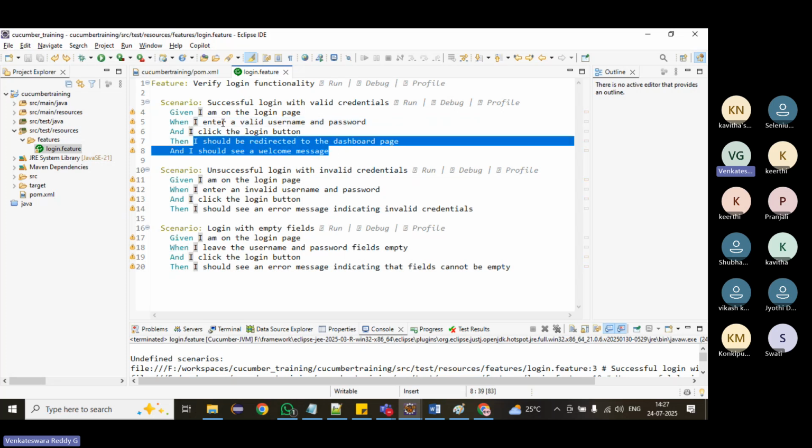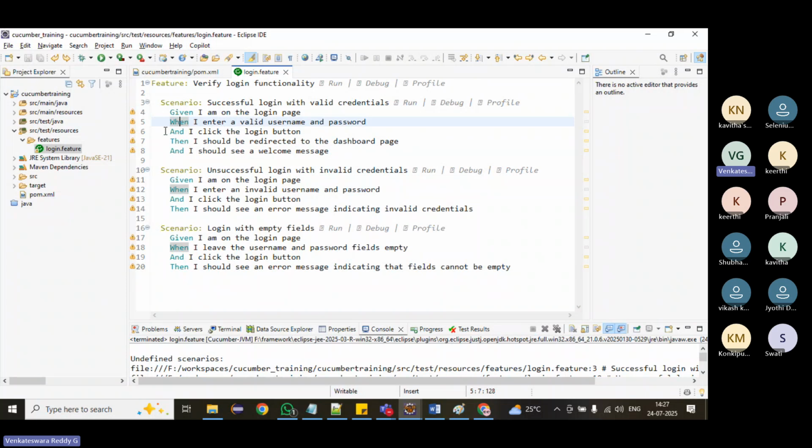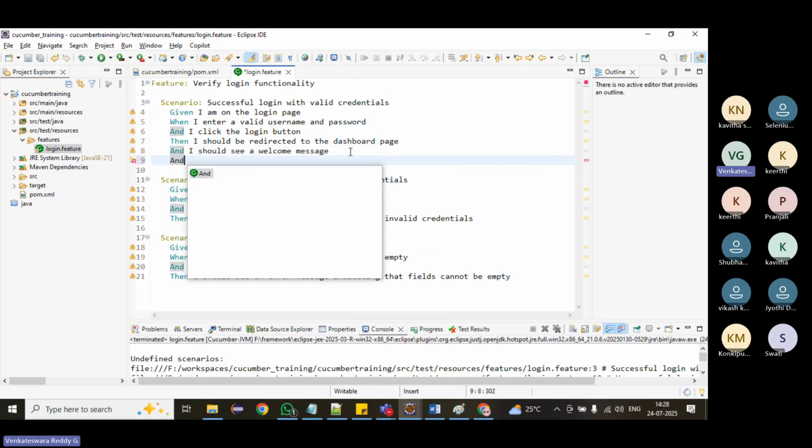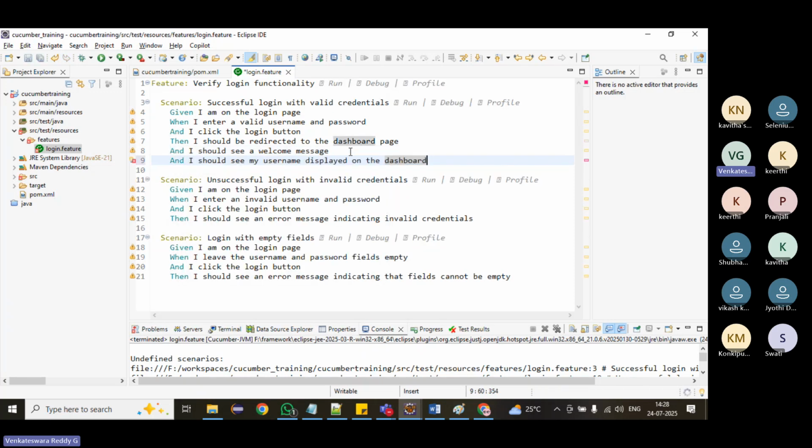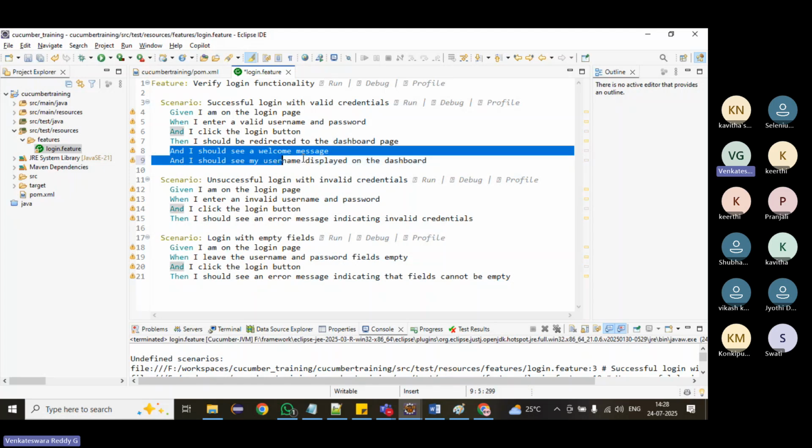Given, When, Then. In between, if you want to add multiple, we will add And. When you want to do multiple actions, then we will give And. If you want to validate one more thing, or multiple things, we use And. For example, I should see the username displayed on the dashboard. You can add multiple And conditions; there is no restriction.